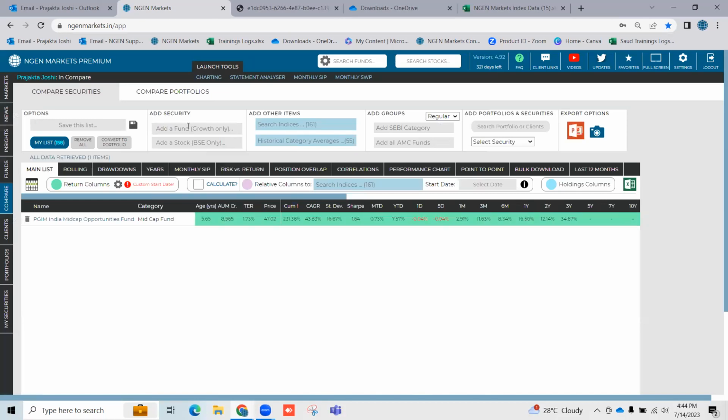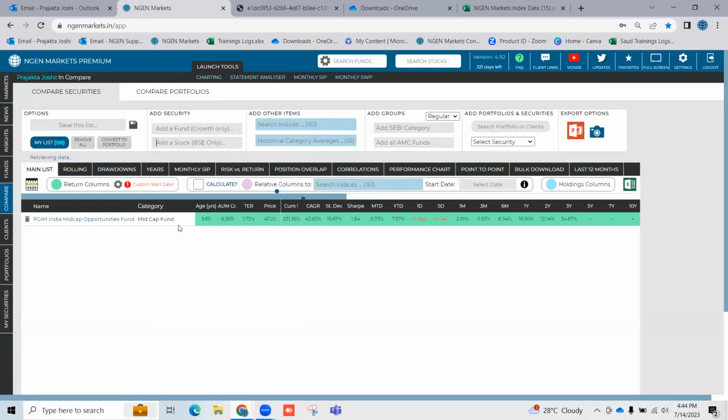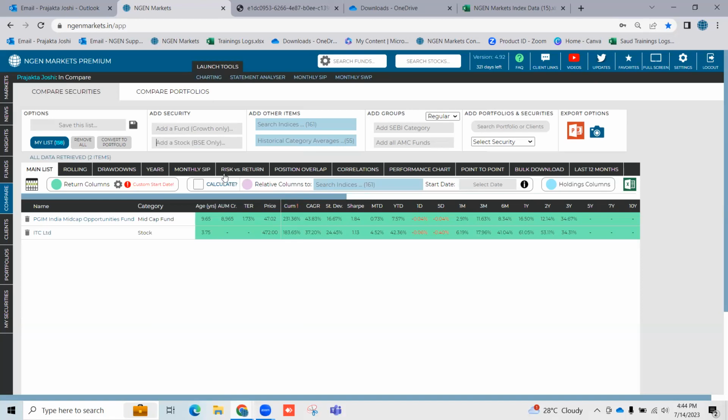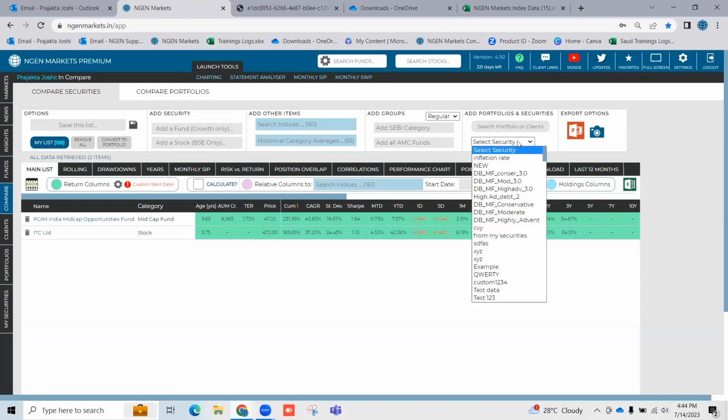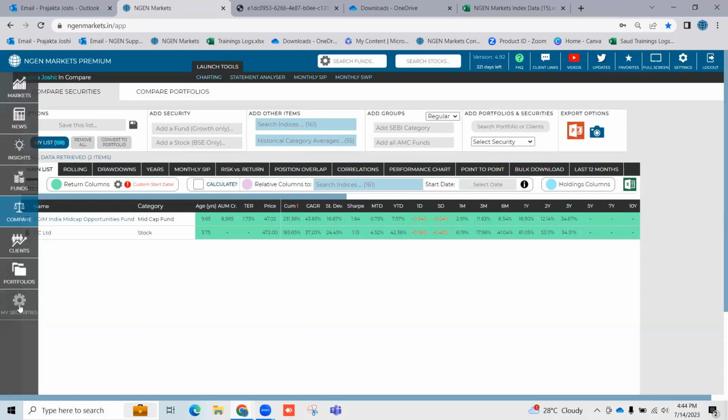I've added the mutual fund. I will add one particular stock, and maybe something like a custom security, because you asked for multiple asset classes. I'll just go ahead and add in a gold, right? Of course, for that you'll have to first save gold as a security using my securities tab.